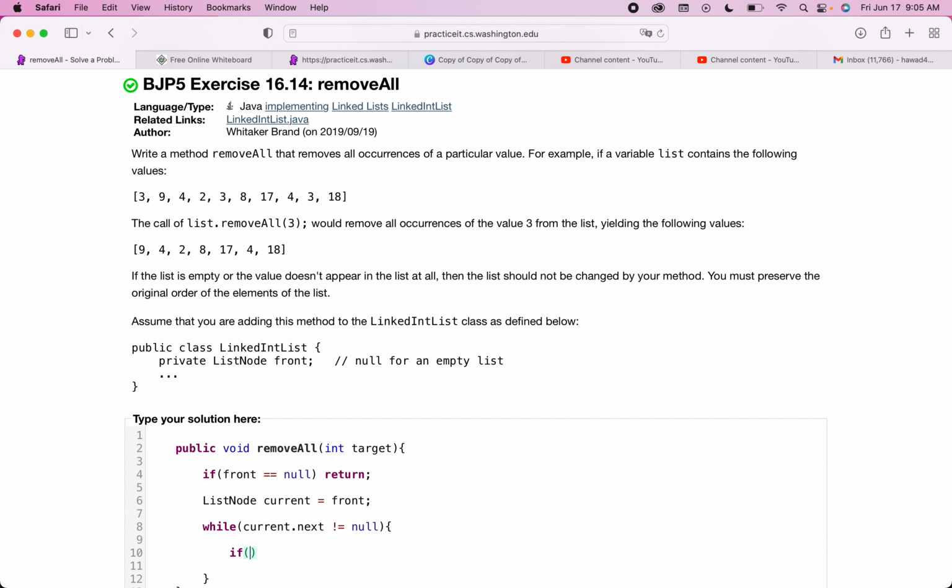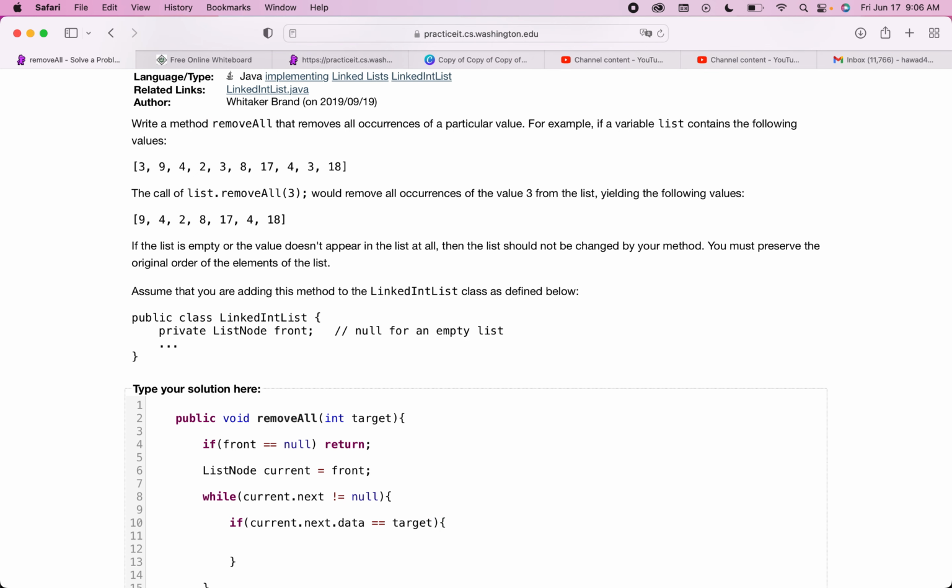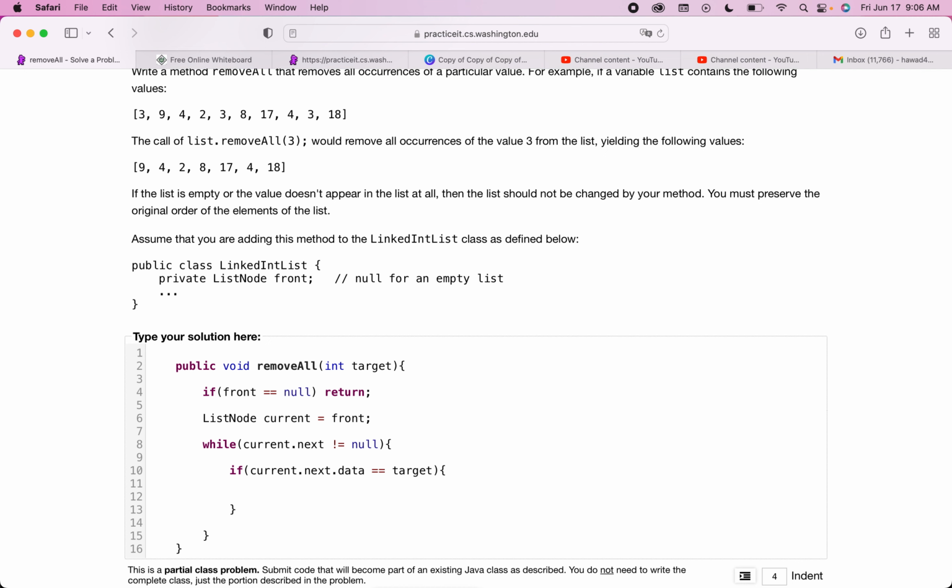then we would check, okay, if current.next.data is equal to our target, then we want to actually lose reference to this link, and we want to make sure to set the current node's next value to the removed node's next value. So in the case of 4, 3, 18, current would be at 4, but we would be checking 3. So if we see a 3 here, we'd want to make sure 4's next value points to 18, and we lose the reference to the 3 here.